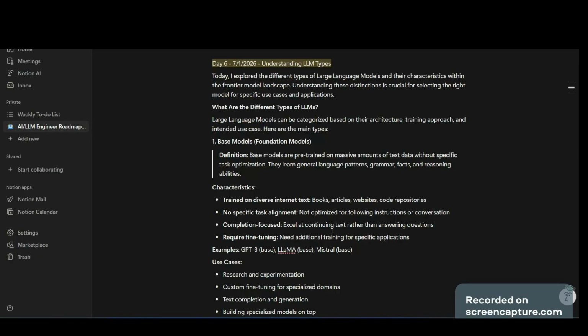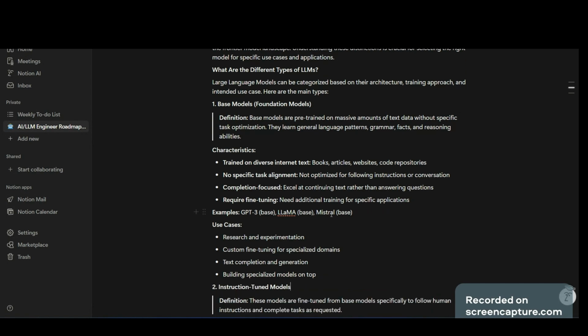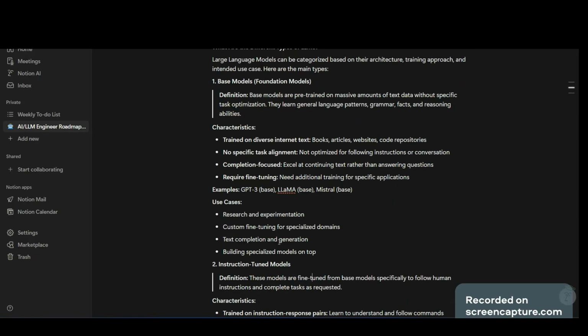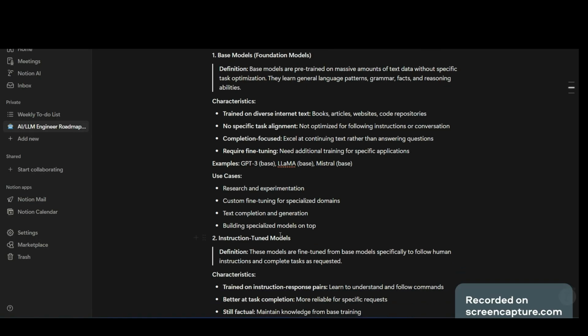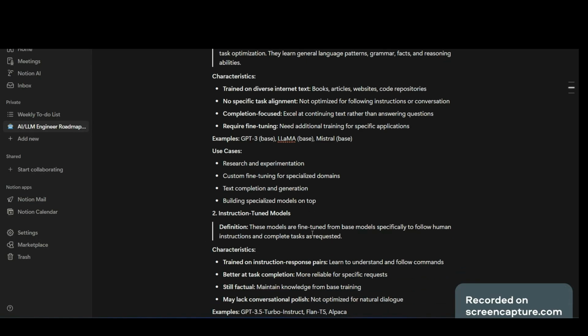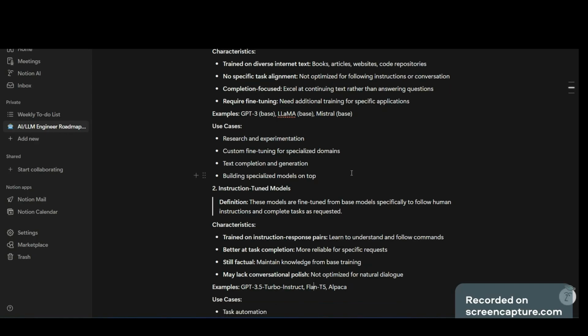So it excels at continuing text rather than answering questions, and requires fine tuning if you want to go into more specific applications. So, an example of this is GPT-3, the base model from when it first came out in November 2022, at the end of that year. And then you have Mistral as a base. So here are the use cases: research and experimentation, custom fine tuning for specialized domains, text completion, generalization, building specialized models on top. So that's the first type of LLM.